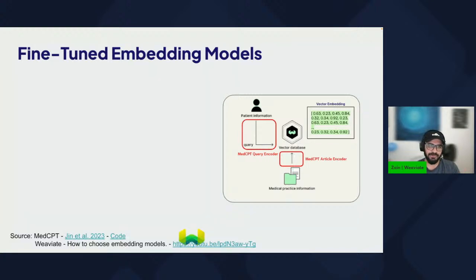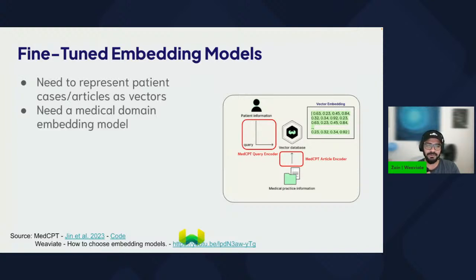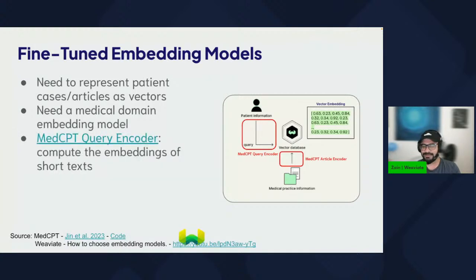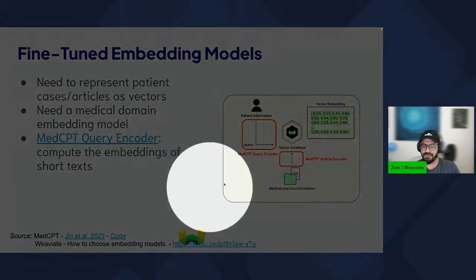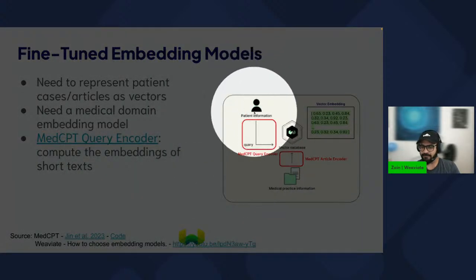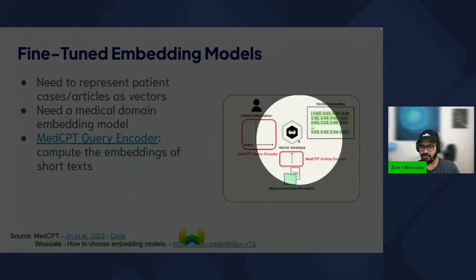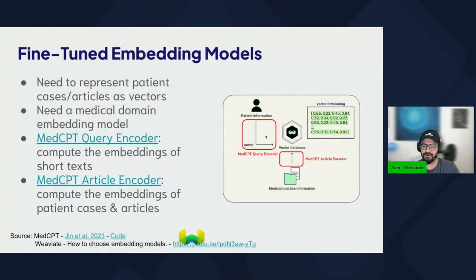So what I ended up doing for this application was using a biomedical fine-tuned embedding model where it's been fine-tuned on examples from medical literature, right? And in this case, I use two different embedding models. One is for the query. This one is optimized for short text, more small questions. So I use the MedCPT query encoder to take patient information, turn that into a query vector, and then I use the MedCPT article encoder that takes in longer form articles, so entire pages, longer abstracts, and it encodes those using a separate embedding model.